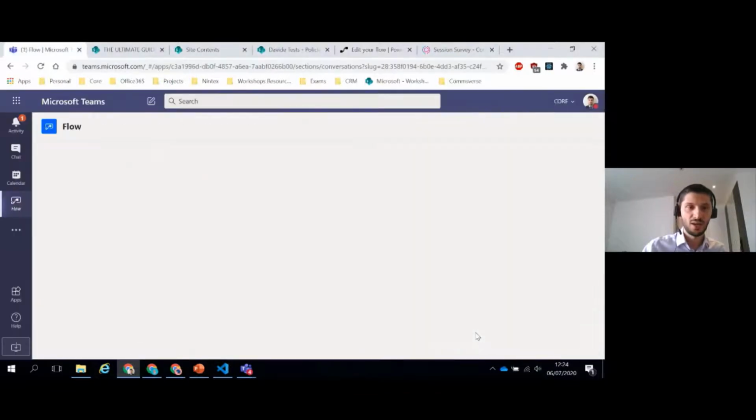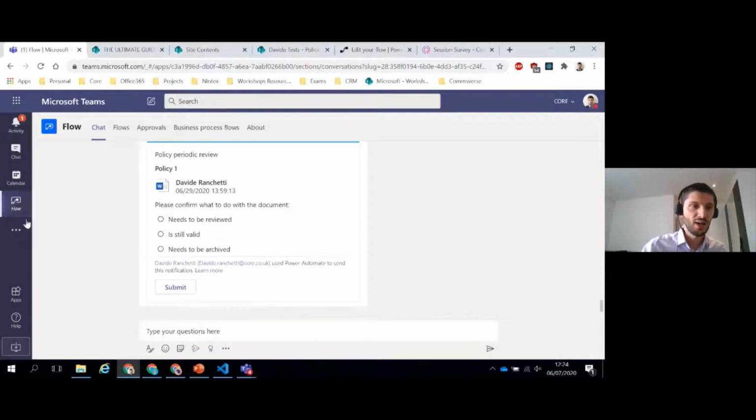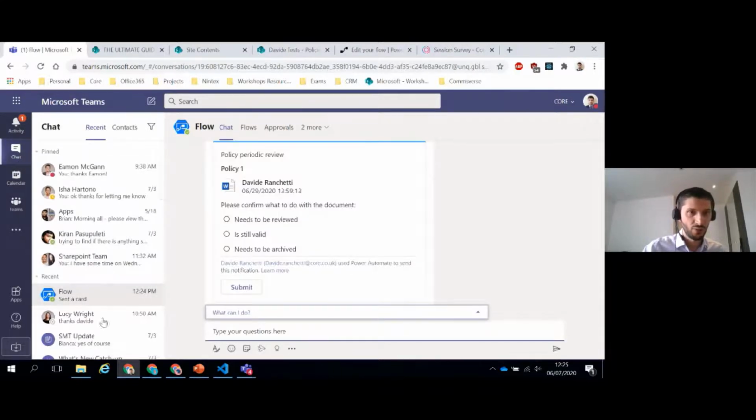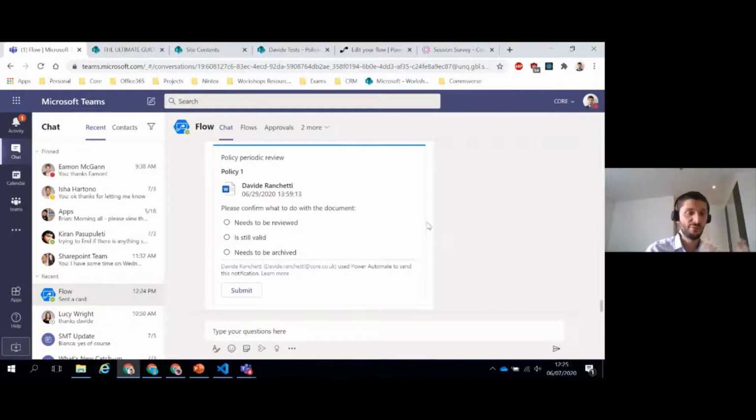It's going to send a card as a custom action. You can see here I have the Flow app installed, but if you don't, it doesn't change anything. You will get it as a chat from the flow bot. And this is the custom card that I've created. I'm not using Flow approvals. It's completely custom. I coded it and I'm giving multiple options. So we need to confirm what we want to do with this document. Does it need to be reviewed? Is it still valid and we just need to extend the next review date, or does it need to be archived?